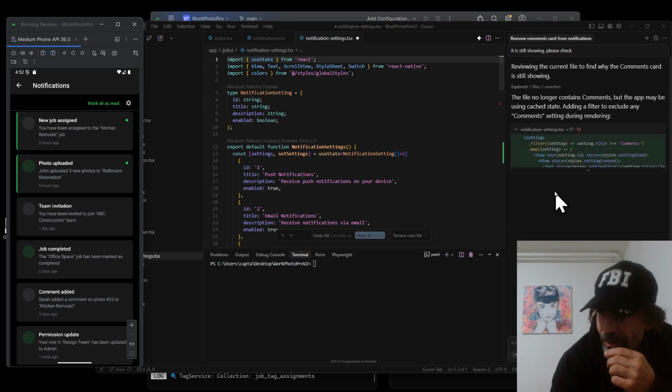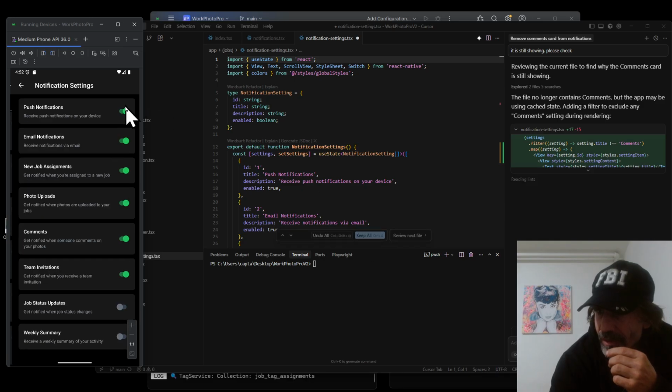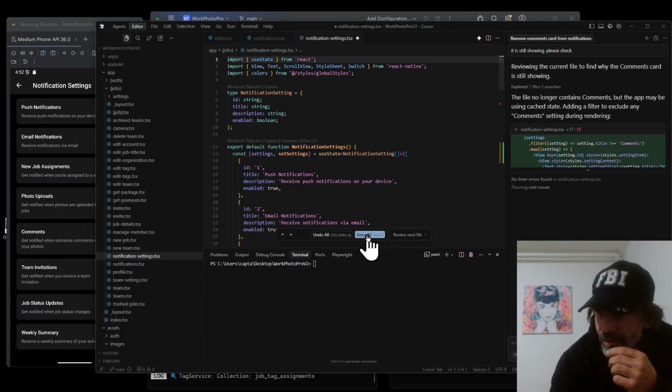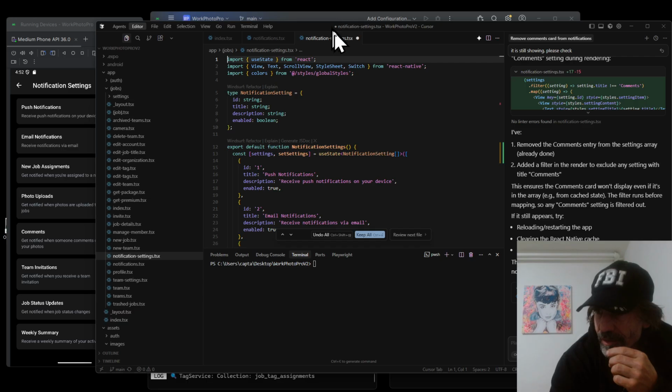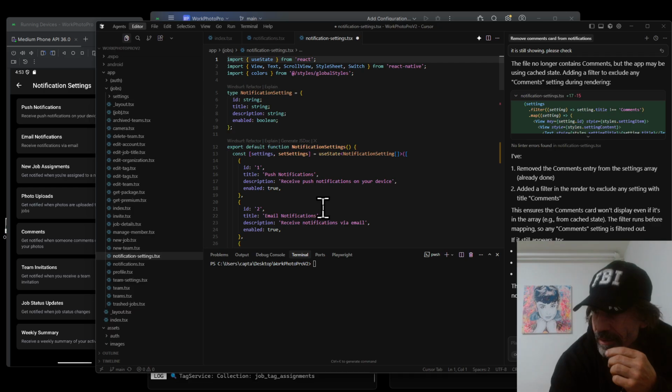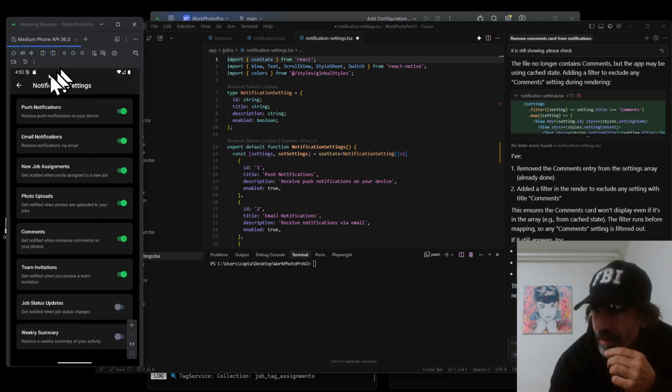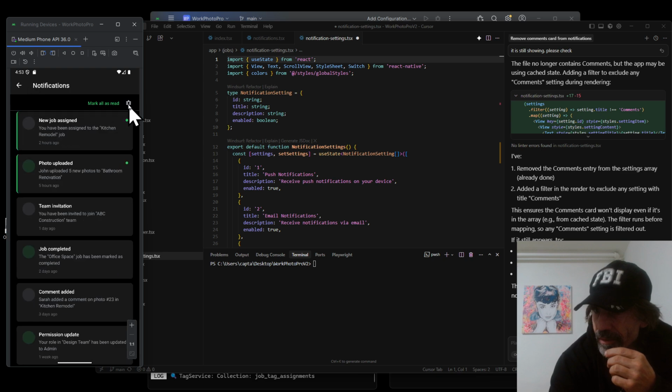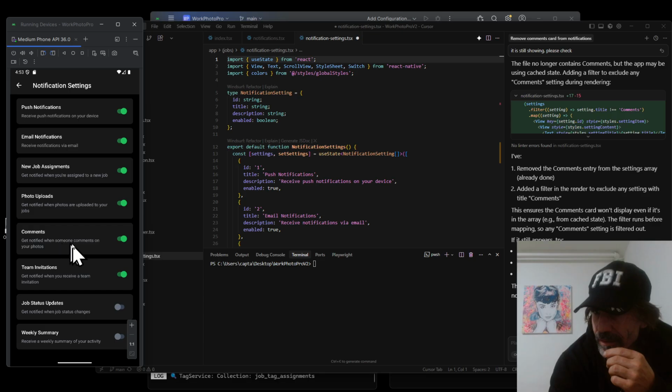All right. So anyway, as you can see, when you do all this, there's a certain amount of testing and debugging, like I said. Review next file. So we're definitely changing the notification settings. And let's just keep that. And look at it. So it's still there. That's pretty weird.